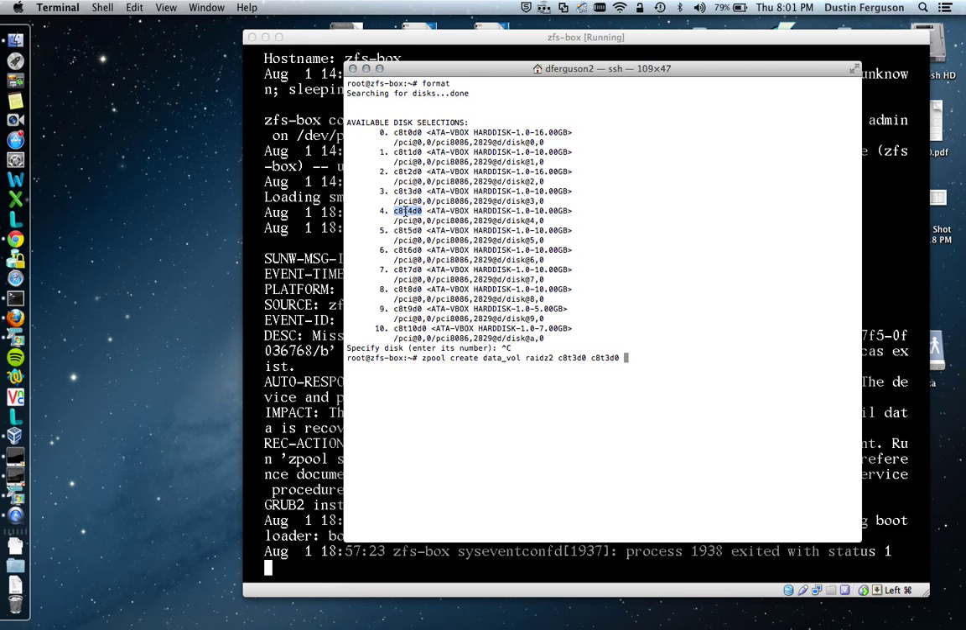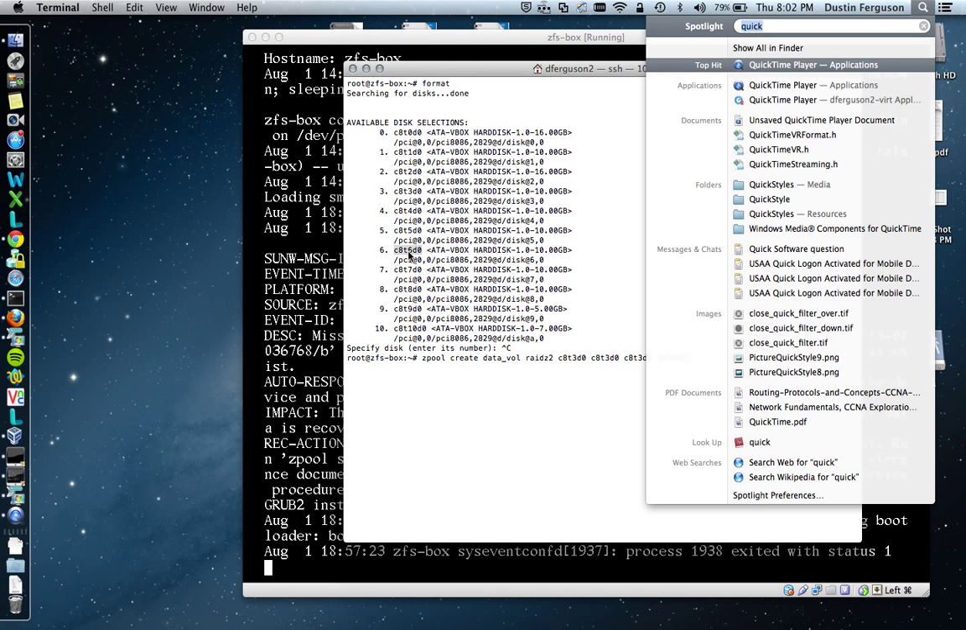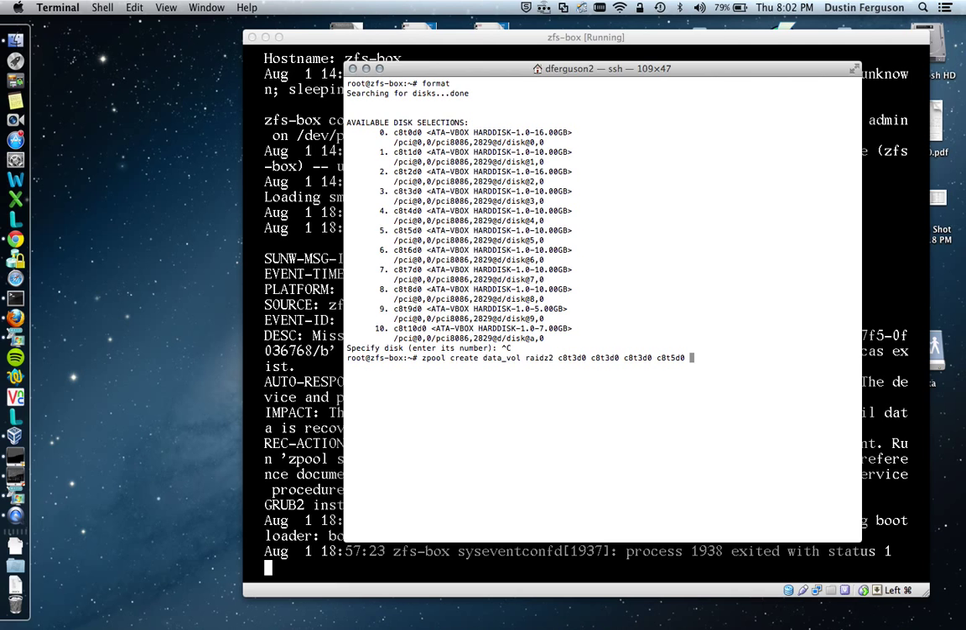3, 4, 5, 6, and 7. So we're going to do 6 drives here. See if I got this command right. It's been a while. Okay, so I think I got this backwards. It's okay. So RAID Z2.